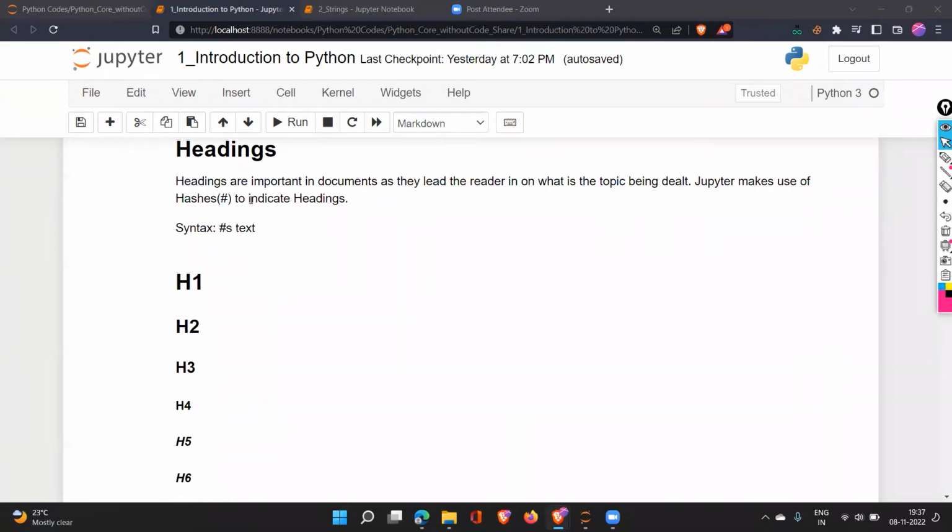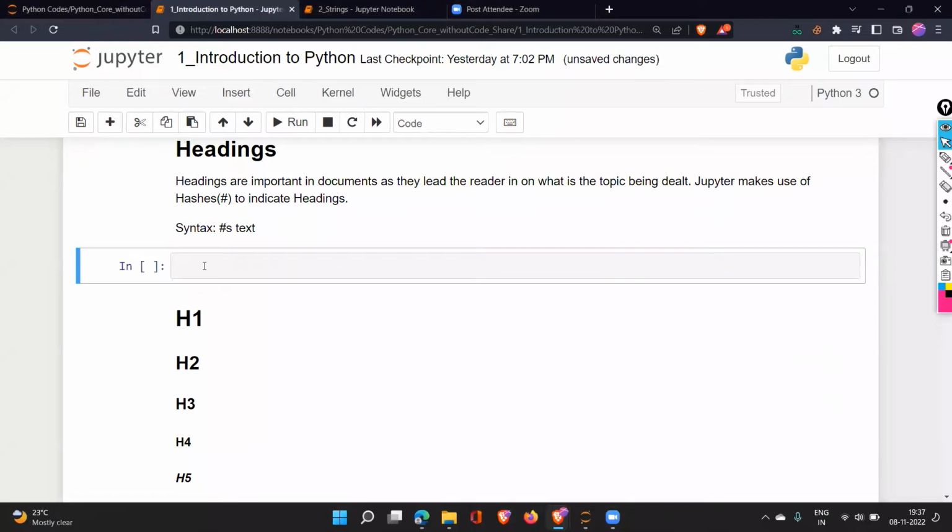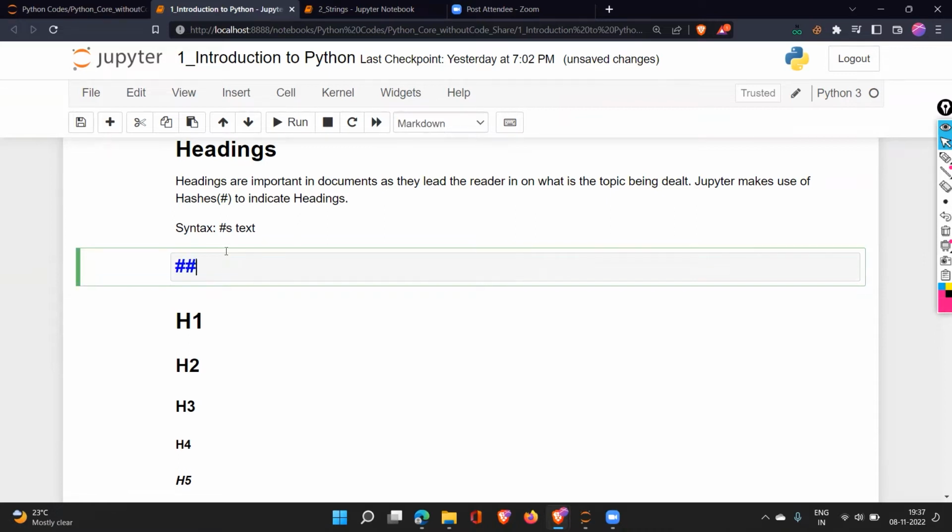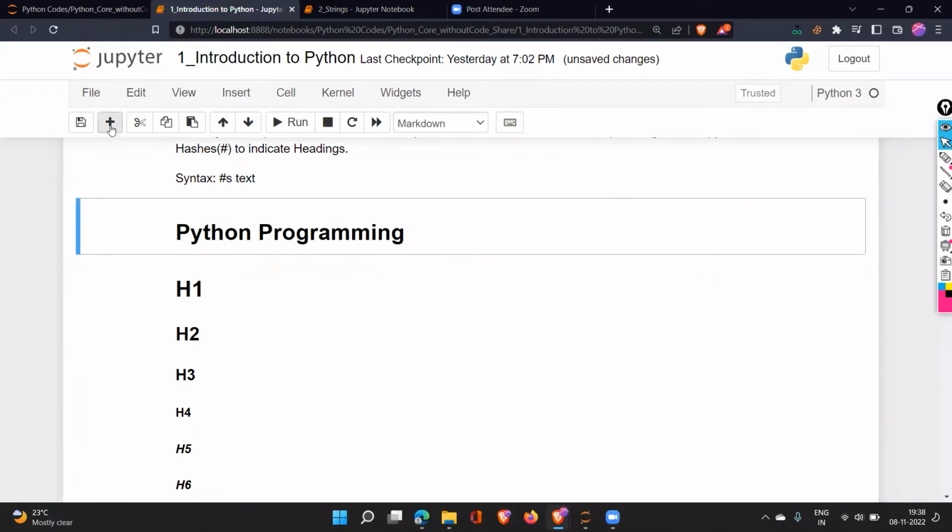So I was explaining about headings, and we have understood that whenever you have to give a heading, you basically use the hash symbol. If you have to write a heading, first you need to convert this cell into markdown by clicking here and selecting markdown. After selecting markdown, you just need to use these hash symbols to give the headings. Yesterday we gave the heading Python programming, and here you will notice that this is a heading.